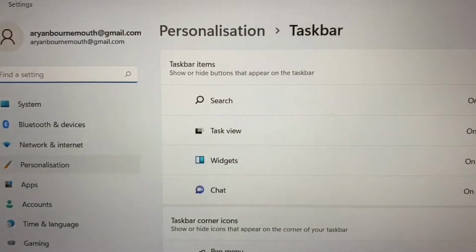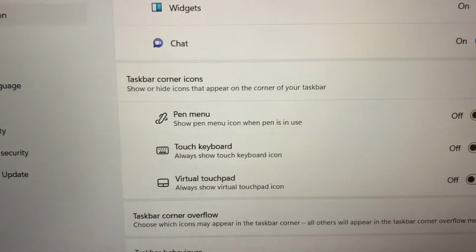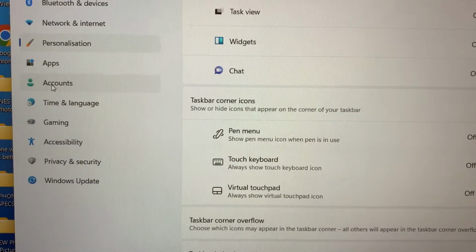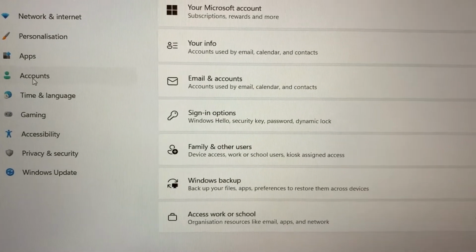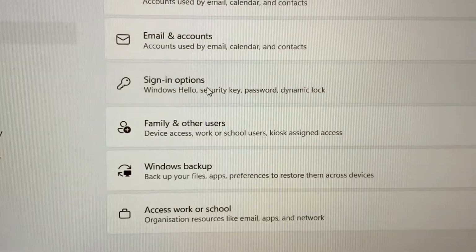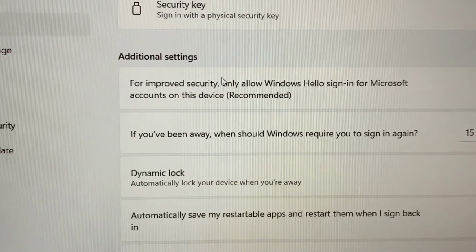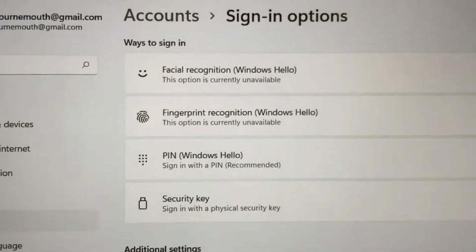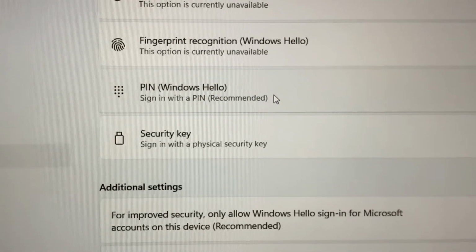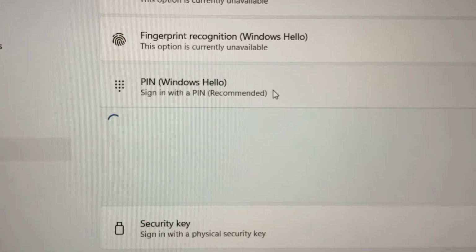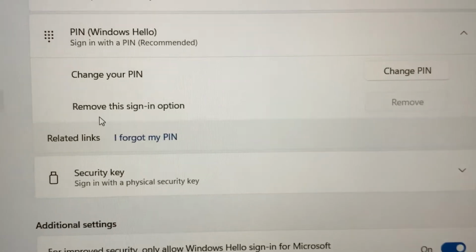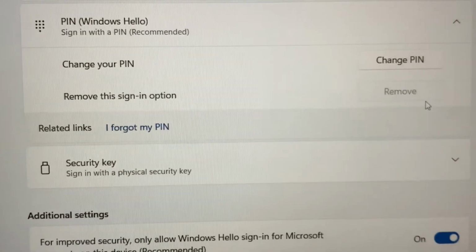On taskbar settings, you go here on the left side, accounts, and then you go to sign-in options. Here, sign-in options. Now you go to PIN, Windows Hello, sign in with a PIN recommended. I don't like it, I will remove it. Change PIN, no. Remove this sign-in option.